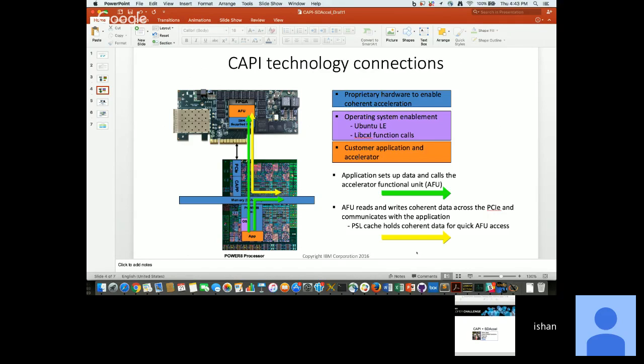Then in that case, if it is able to store that data in the PSL cache, it will save a lot of latency as compared to the case in which it has to go to the system memory many times over the PCI bus and do the same amount of functionality. The second job of PSL would be to provide the address translation.